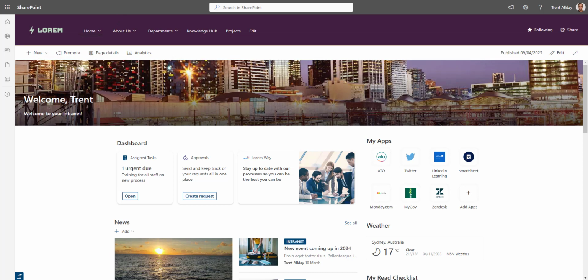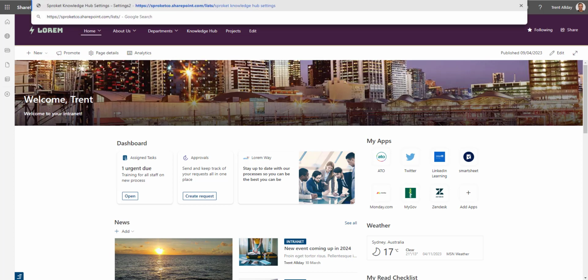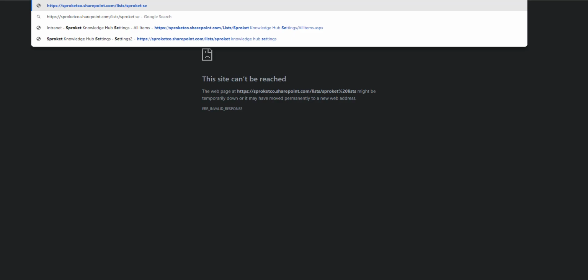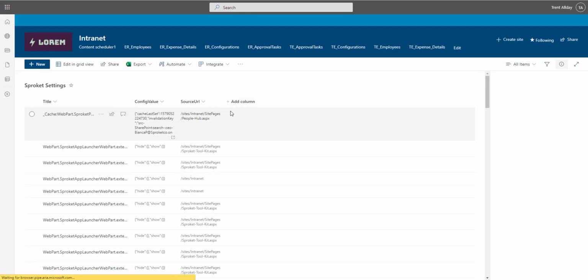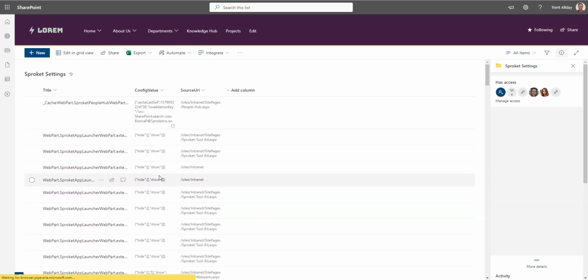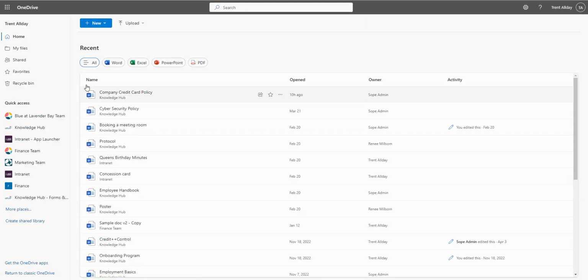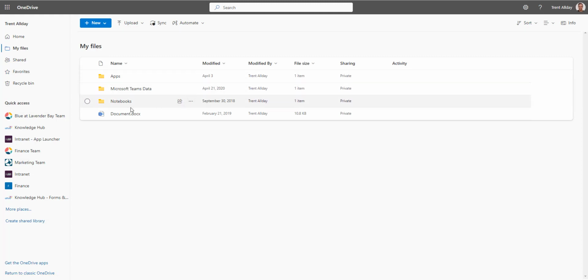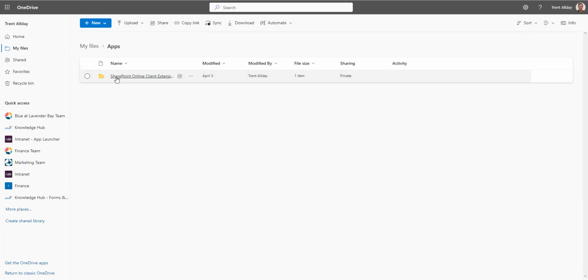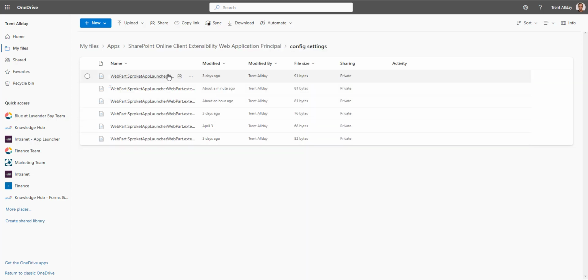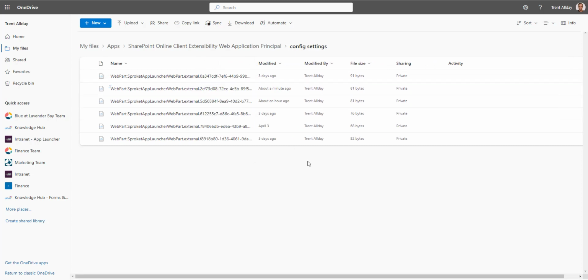Previously, it was stored in a list which everybody needed permissions to, which was a list called Sproket Settings. And we would store these values here as a JSON blob. This is now moved, and each individual user now stores their own settings in their personal OneDrive, which will live under Apps, SharePoint Online Client Extension, extensibility, configuration, and each particular web part that has been configured and personalized to them is stored in here.